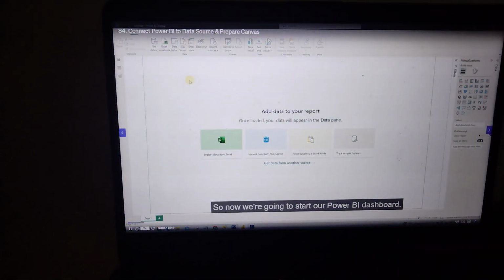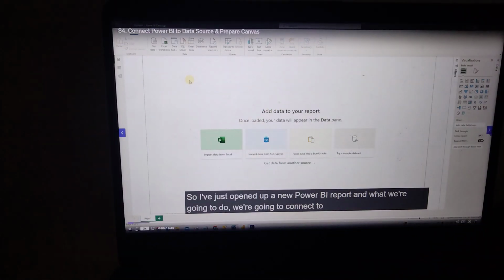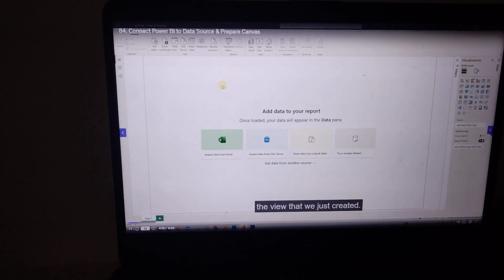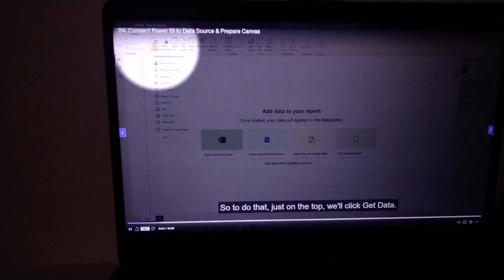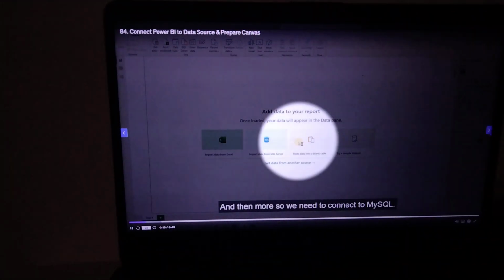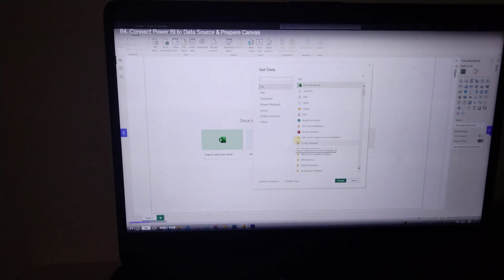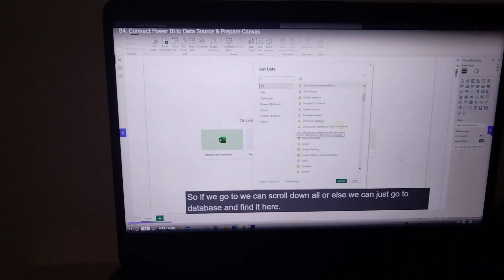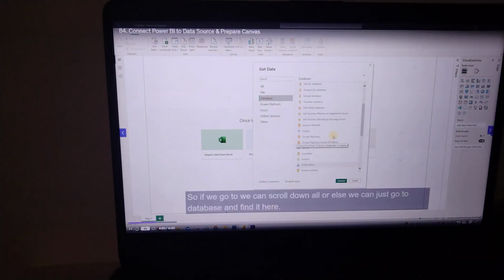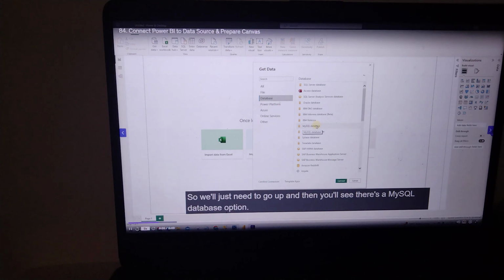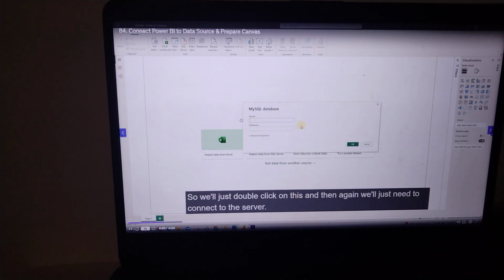Hi everyone, so now we're going to start our Power BI dashboard. So I've just opened up a new Power BI report, and what we're going to do is connect to the view that we just created. So to do that, just on the top, we'll click Get Data, and then More. So we need to connect to MySQL. So we can scroll down, or else we can just go to Database and find it here. So you'll see there's a MySQL Database option, so we'll just double click on this. And then again, we'll just need to connect to the server.